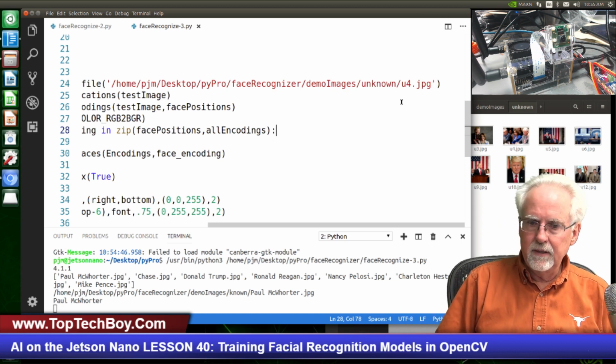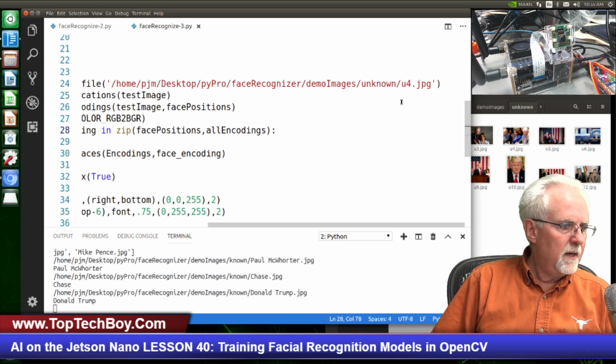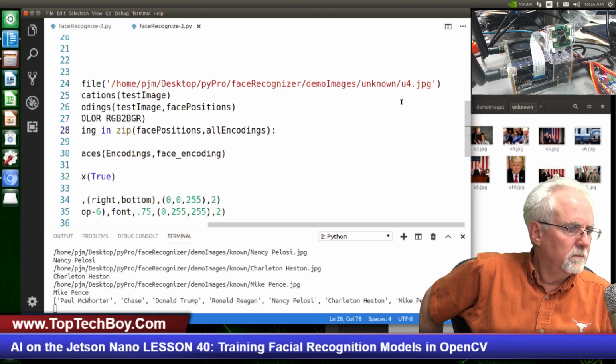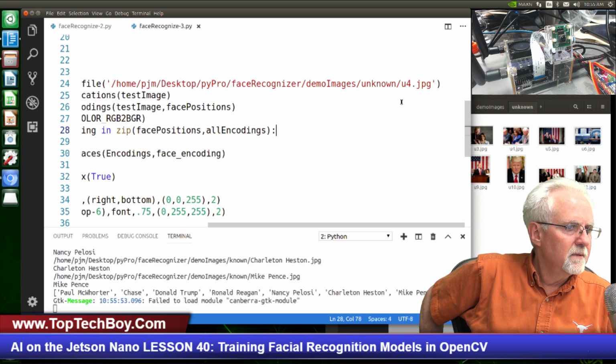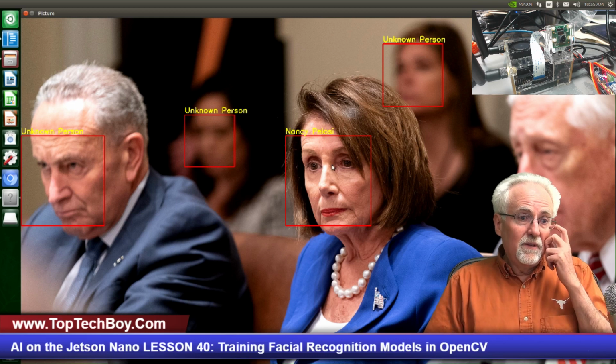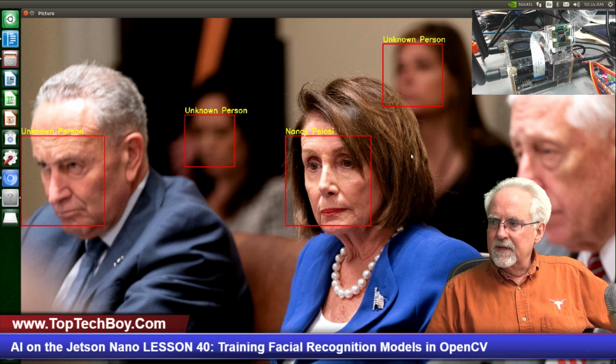So it's going through the training, and we will give it a second to go through the training. Training is done. It's looking at the image. It's trying to figure out who is who. All right, boom. Okay, look at this. Now, this is kind of interesting. I find this really, really interesting.